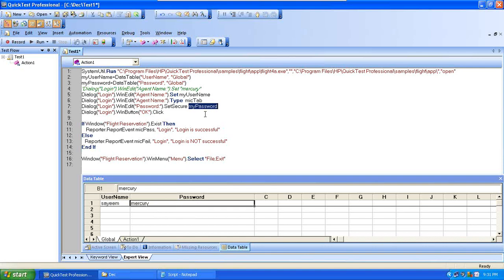Previously my password was encrypted. Were you able to understand the meaning of that password? No, because it was encrypted. Only QTP can decrypt that password. So if I say Mercury, everybody will come to know my password. For example, Madhu entered Madhu's password here. Because it is a shared file within the company, anybody can find my password.